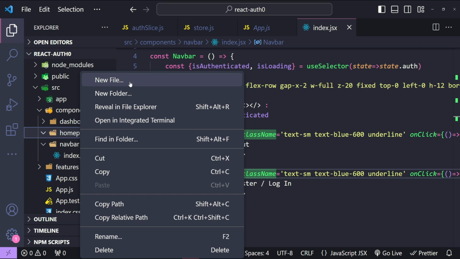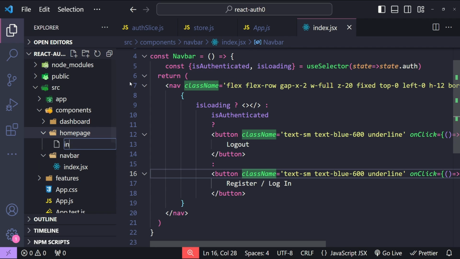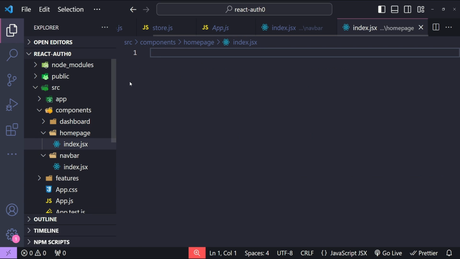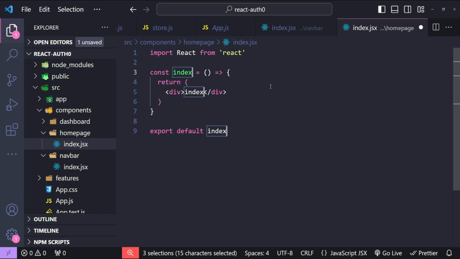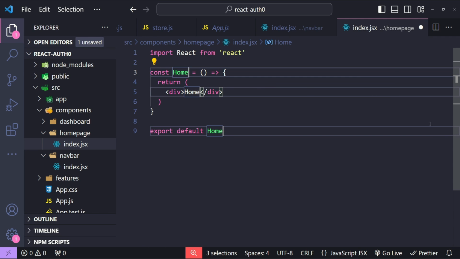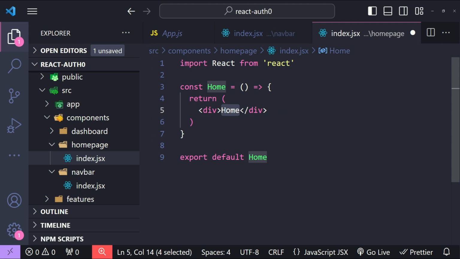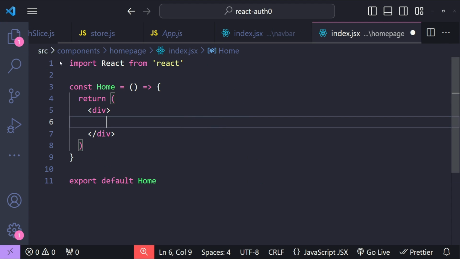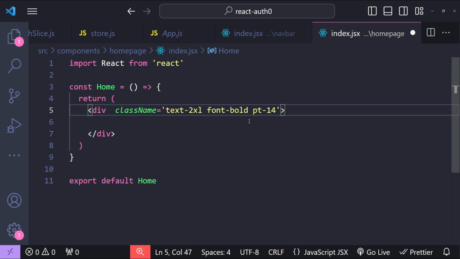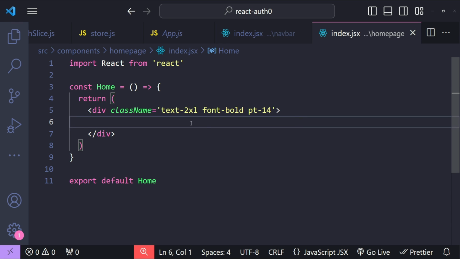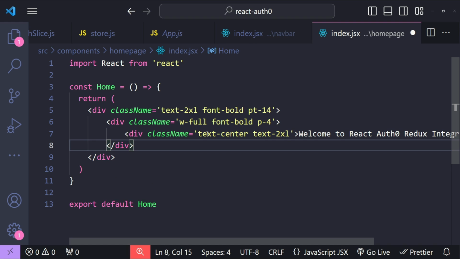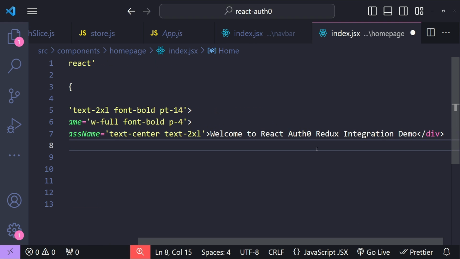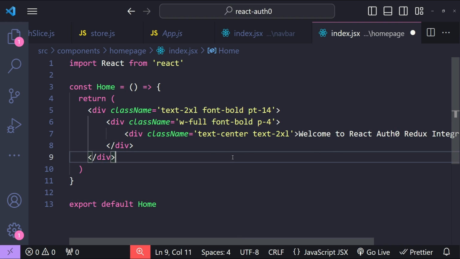So for the home page I will create a new file and let's just call it index.jsx. Use the shortcut to create the component boilerplate and let's just call it Home. Now I'm going to remove this Home from over here and let's add Tailwind's utility classes to style our Home component. Now within this div I'm going to add another div to print the message "Welcome to React Auth0 Redux integration demo", and let's just save it.